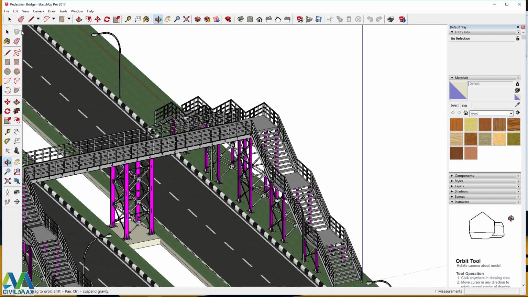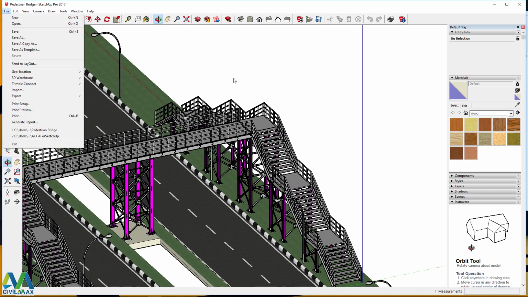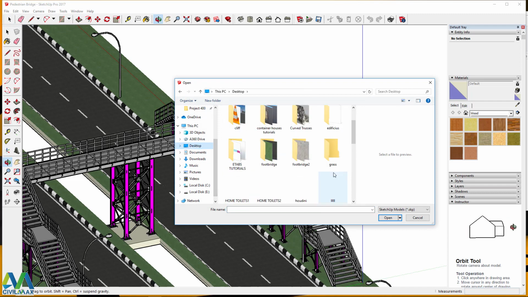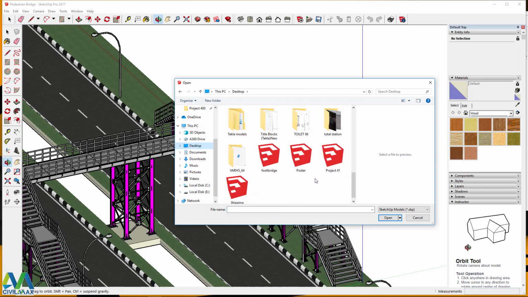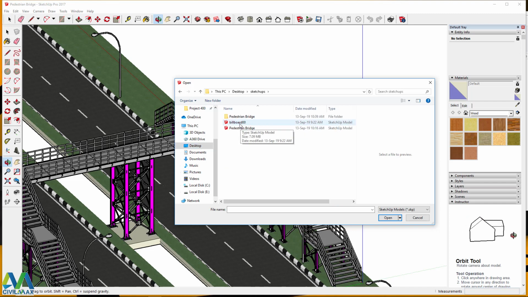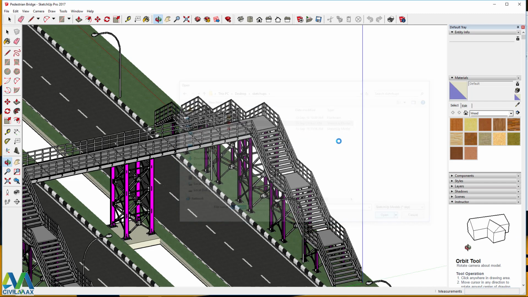Now we go back and open new. We open, then we come to desktop here and scroll down and access our folder here. Our folder is here, and what I want to open is that. Just give it some time, it will open.